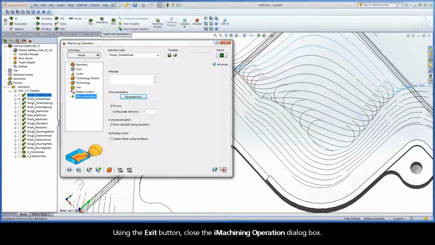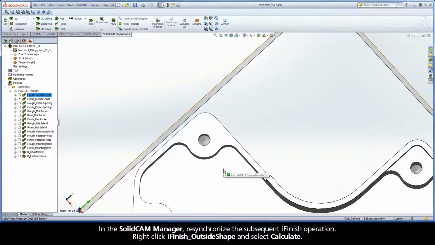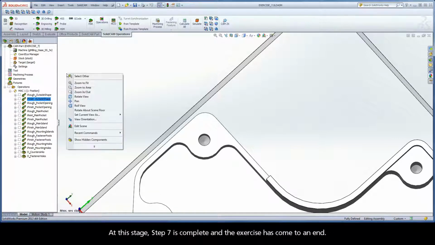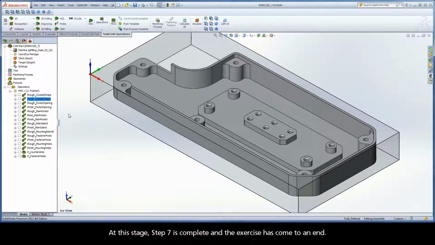Using the Exit button, close the iMachining Operation dialog box. In the SolidCAM Manager, resynchronize the subsequent iFinish operation. Right-click iFinish Outside Shape and select Calculate. At this stage, Step 7 is complete and the exercise has come to an end.